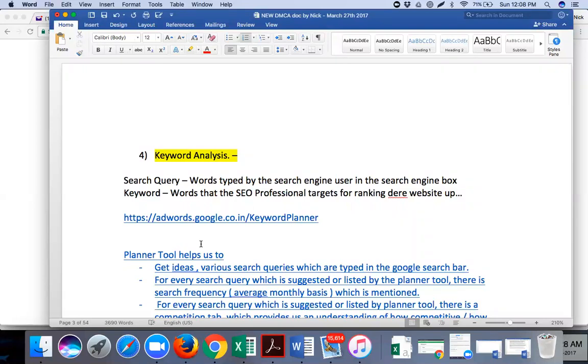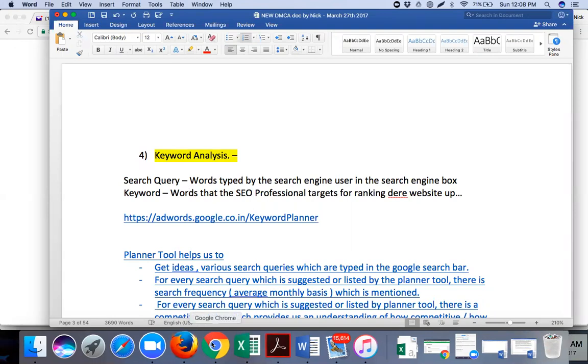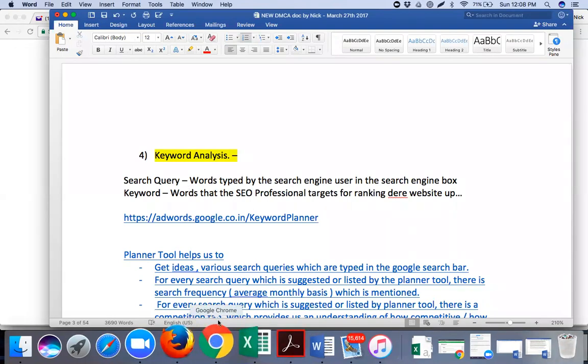Now, I'm asking for your understanding of the word keywords. Anuja says, any search term typed on the search engine for getting specific results. All right, thanks, Anuja. Anyone else who wants to give it a try?